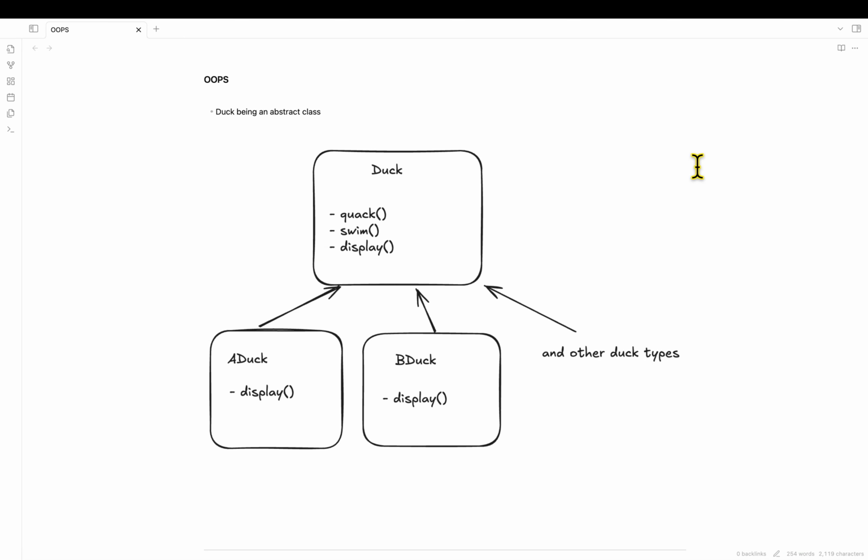So today we'll see a problem through which we will get to the pattern, and this is a really famous problem and a really good one. You can Google it up. So let's say we have a duck abstract class, and then there are methods quack, swim, and display.